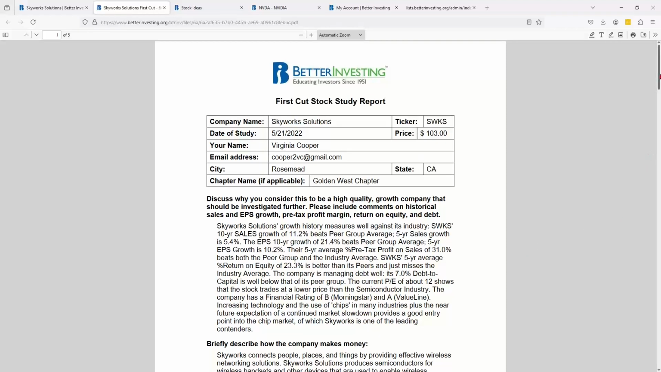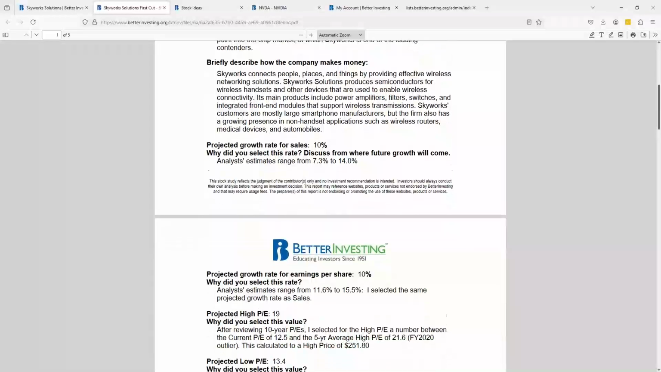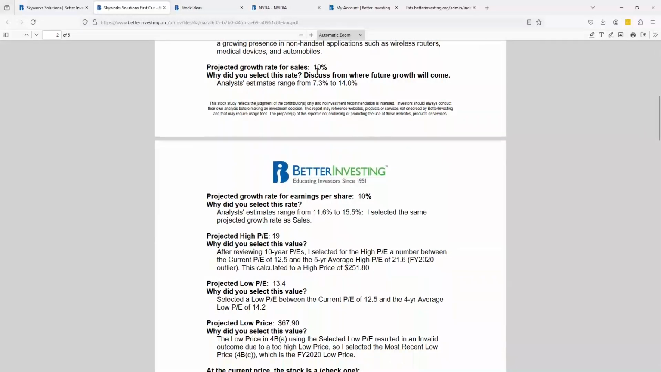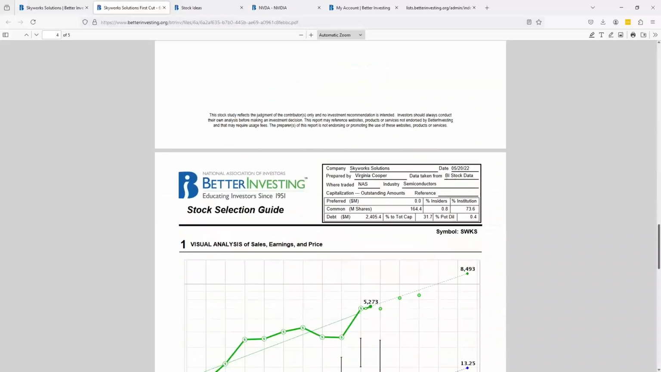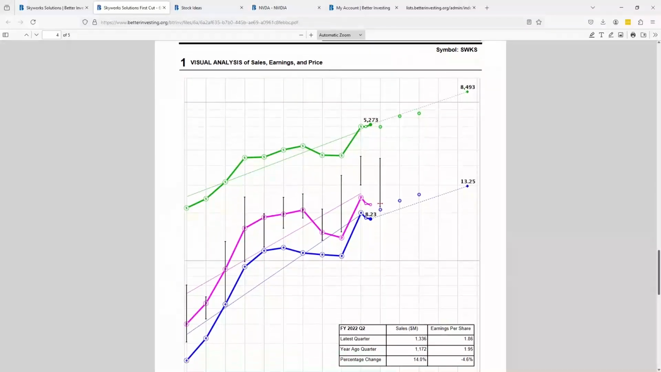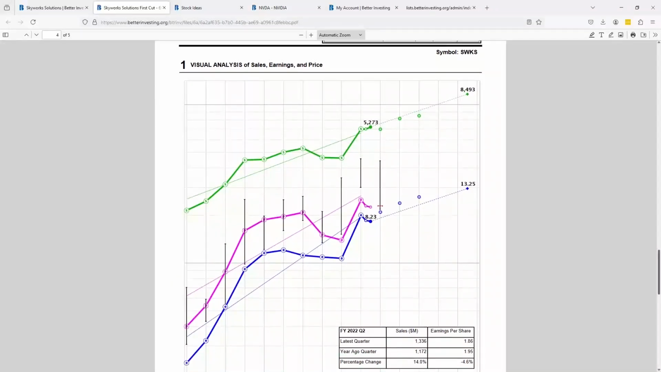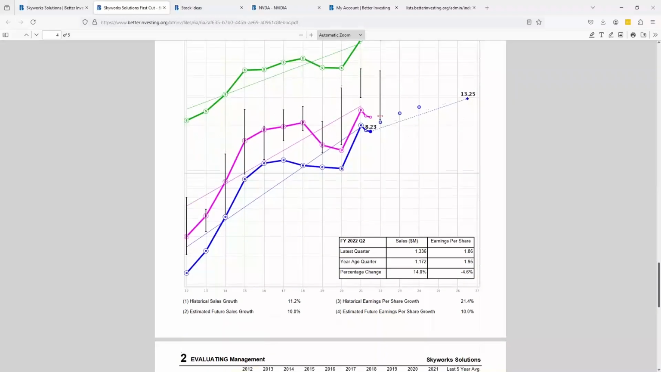So let's scroll down and see that. So we see their exact projections in relationship to the SSG that we all use. And at the bottom, this report also includes the actual stock selection guide form, so you can see how the company and the author's forecast look on that completed SSG.